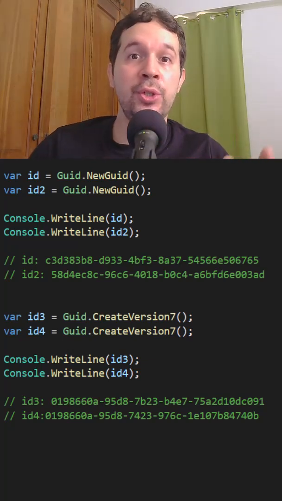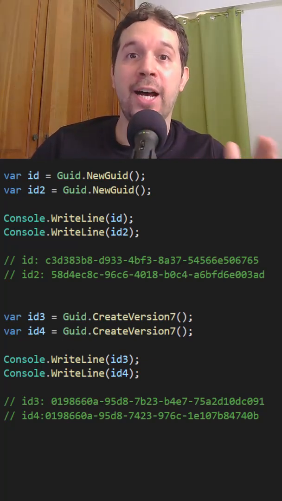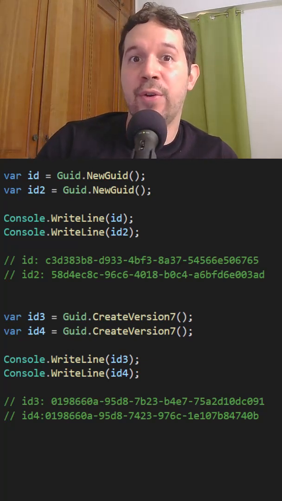In short, use NewGuid if you just need a random unique value. And use Create version 7 if you want them ordered and want better database performance.